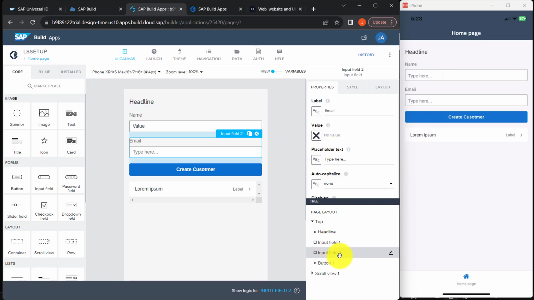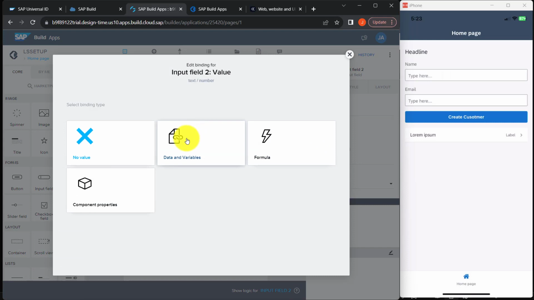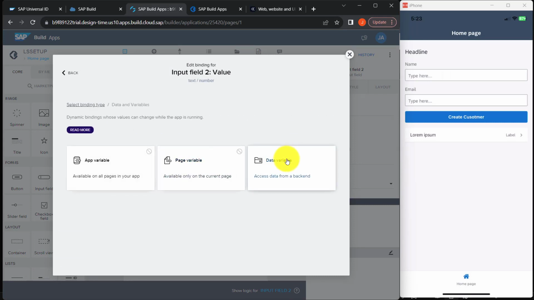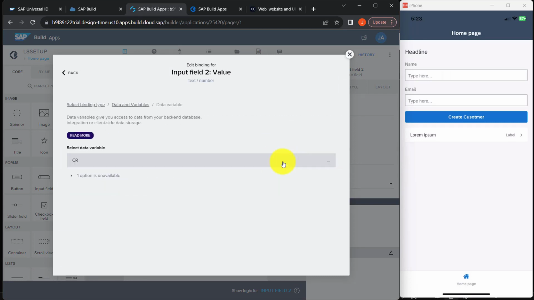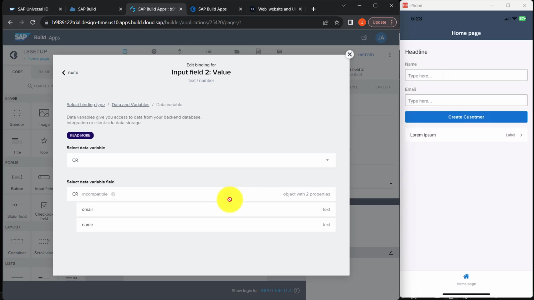Let's go to the next input field. I've given it a name just for design purposes as of now. I see that the value is not connected, so let's go ahead and connect it. Data and variables, data variable, and I'm going to choose the same data variable, and I'm only going to choose a different element from the schema. So email this time.